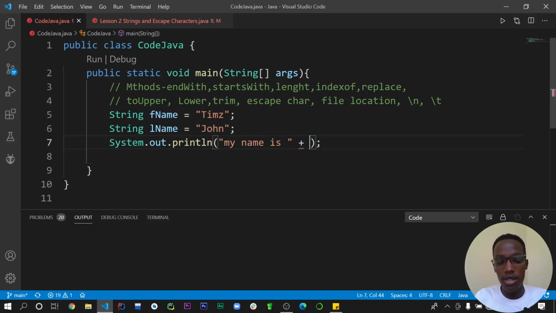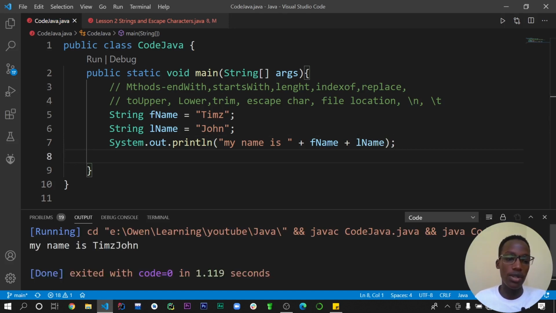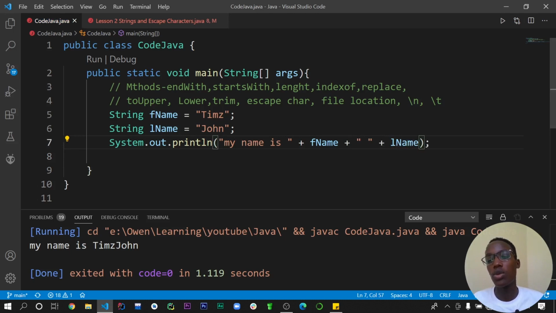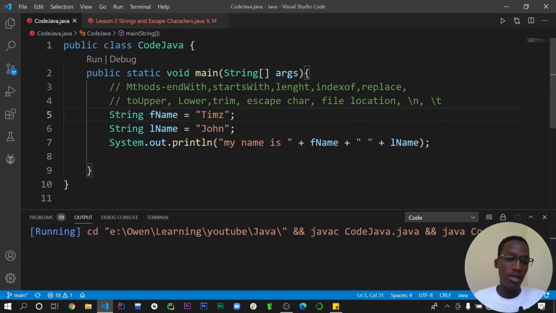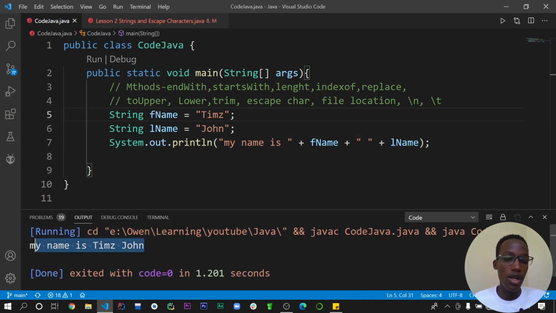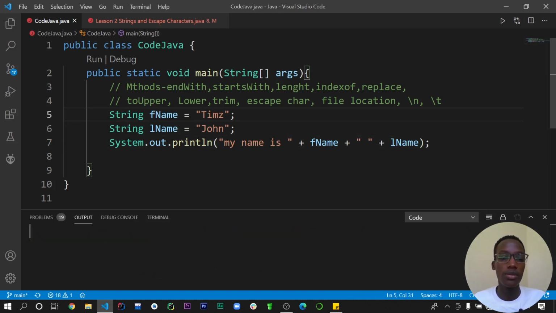So we can say my name is, then I now have first name, and then again I can concatenate it with the last name. If I now run this, let's see what will happen. It says now my name is TimJohn, but there's no space here. To add a space, you have to add the opening and closing quotation marks, so that you have this space to separate them. Run the program. You now see that my name is Tim John.